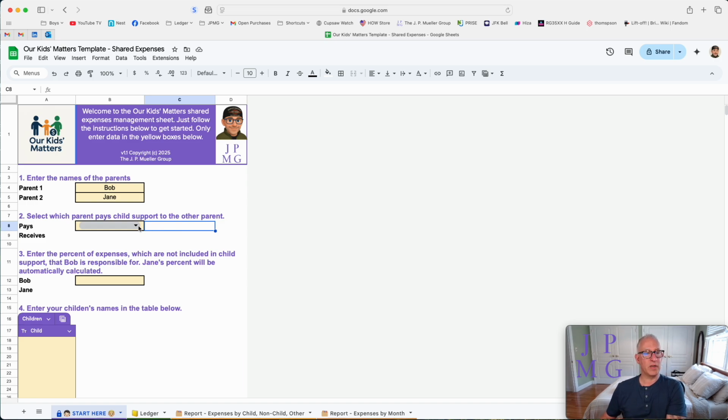So in this case, we're going to select from the drop-down that has both their names. We're going to say Bob pays the child support and Jane receives the child support. Now, if you don't have child support involved in your situation, then you could just choose either one. It won't matter in terms of the performance of the sheet because you won't use the covered by child support checkbox at all.